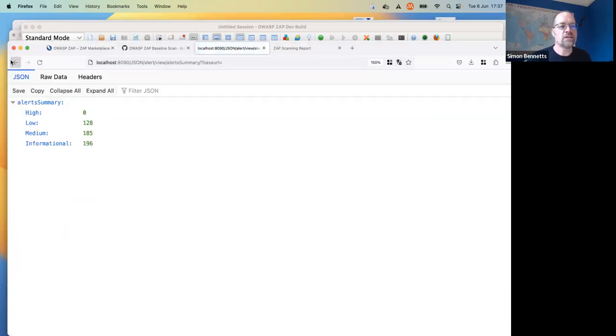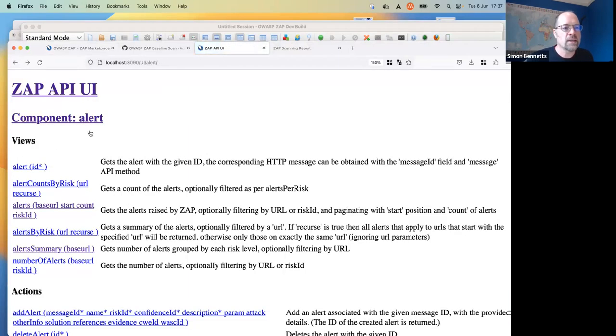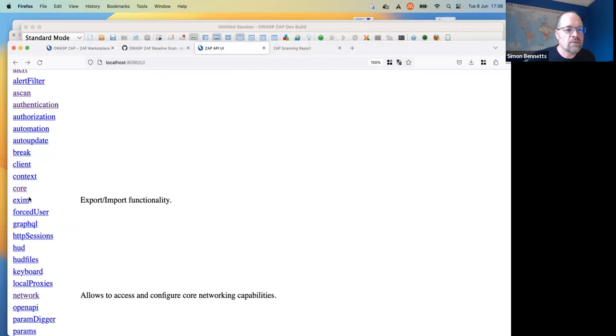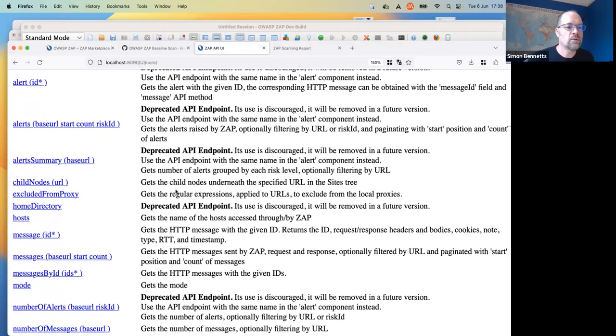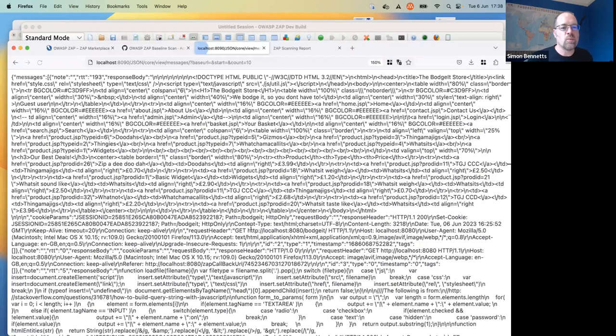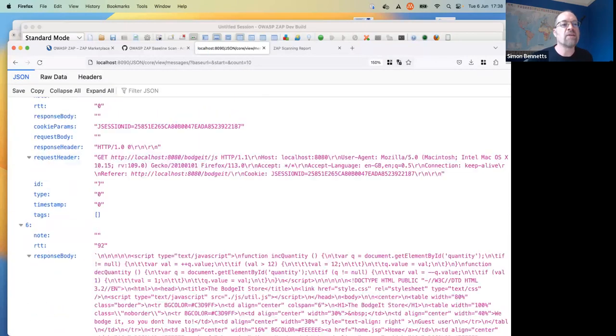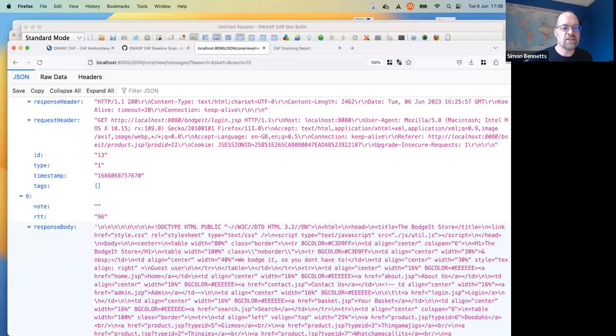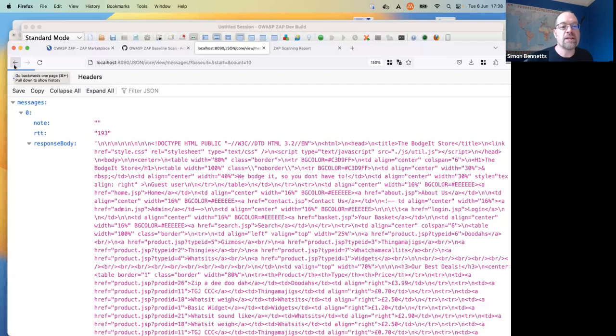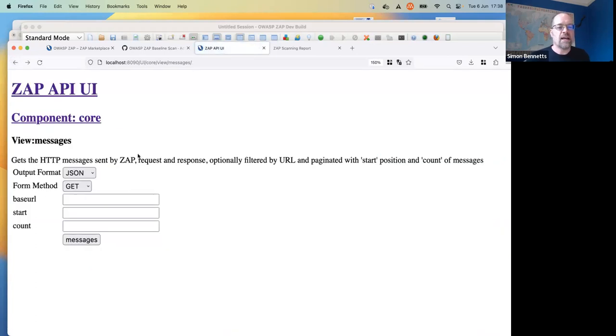So let me just go to the ZAP GUI and hopefully see. Yeah, so we can see the alerts there, and let's have a look at the messages. I'll just do the first 10 messages. So there you go, everything is available via the API. Everything that ZAP does goes into a database, an HSQLDB database, and all of that is accessible via the ZAP API.